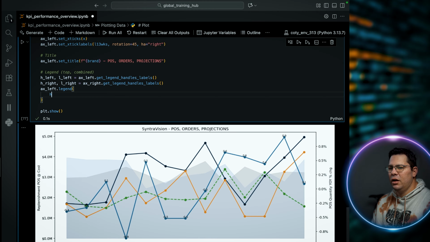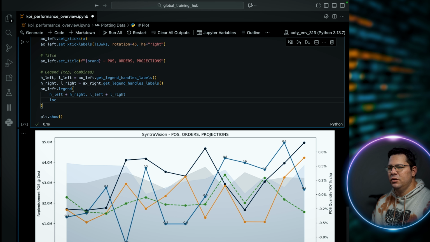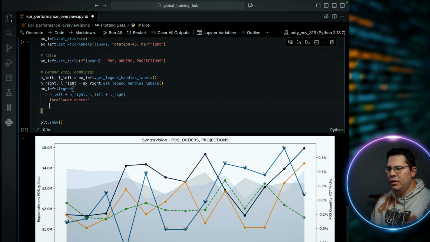Here we start with H left plus H right, comma, L left plus L right. Then location, it's going to be in the lower center. And then columns, we're going to do 3, and then frame equal true. Then the font size is something we can play with.